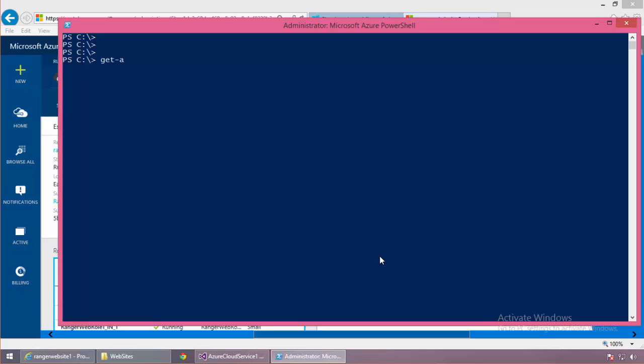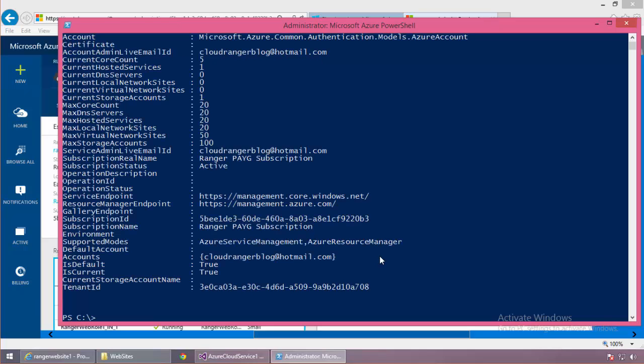It was Get-AzureSubscription. Okay, so the current subscription, and I need the extended details. Okay, let's try this. Look at this. The current core count has gone to 5, and the total that we are allowed is 20. So we can have 15 more cores in our subscription before it starts screaming.